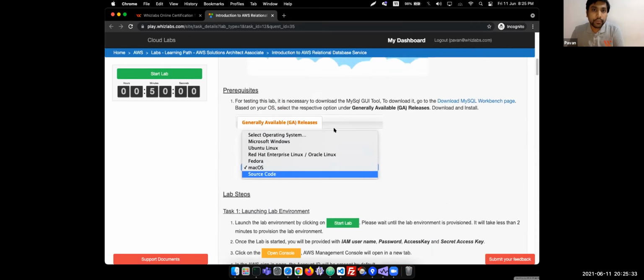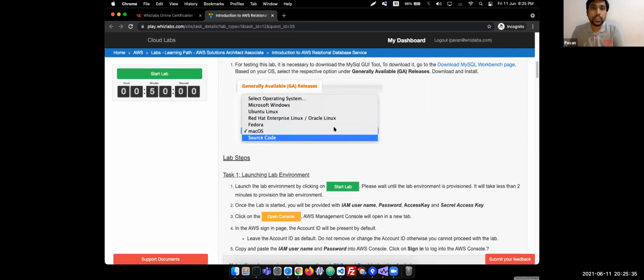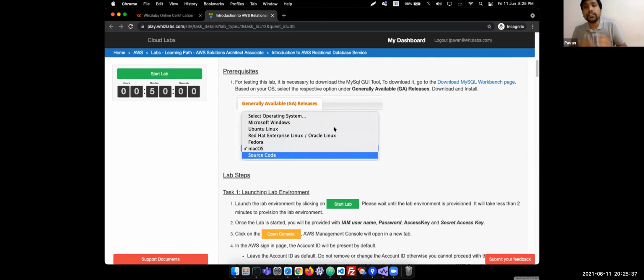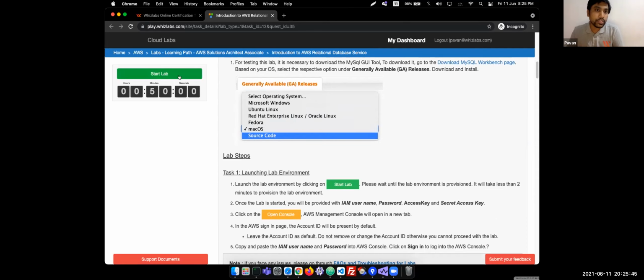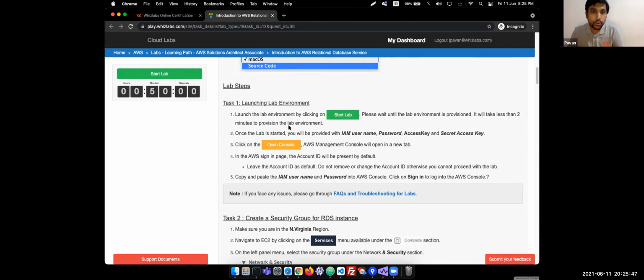And then we have prerequisites. So here you will be able to understand what other software, what third-party software you need to perform this lab. Those things you can download separately and keep ready. So once you have all those things, you can just see the steps. How do I start this lab?